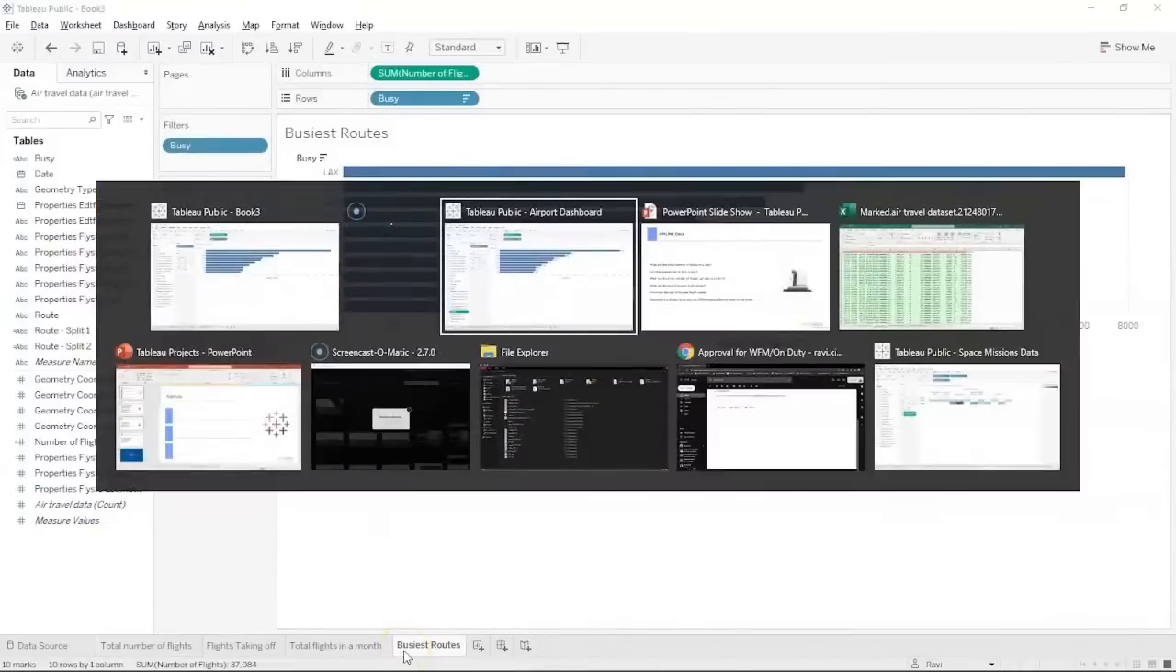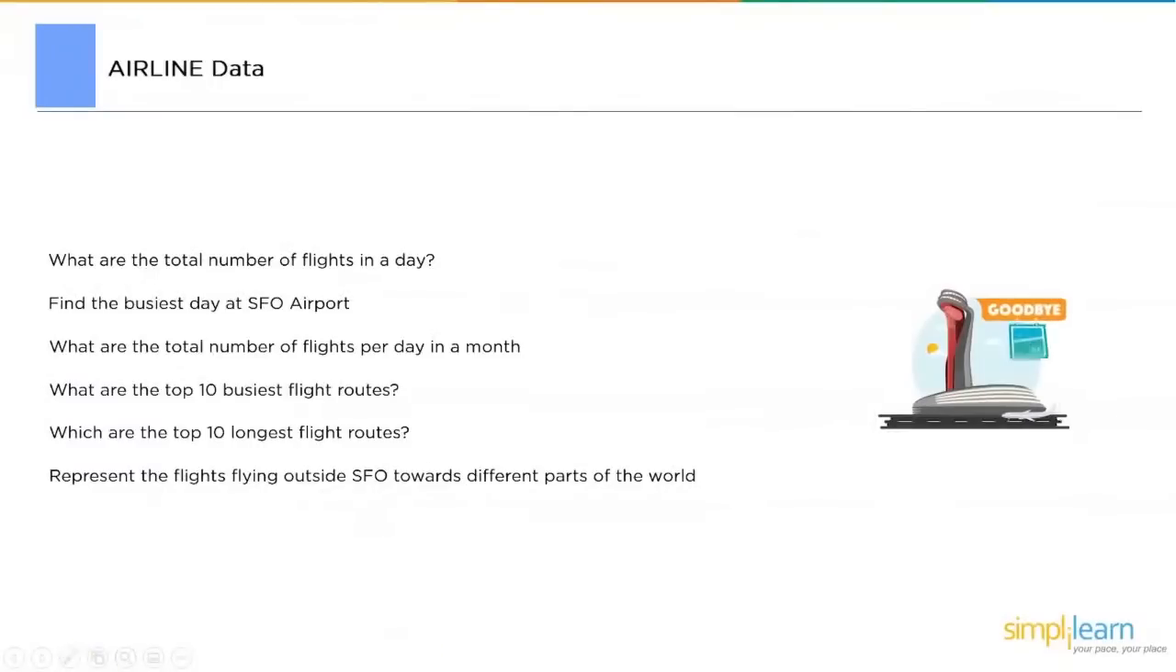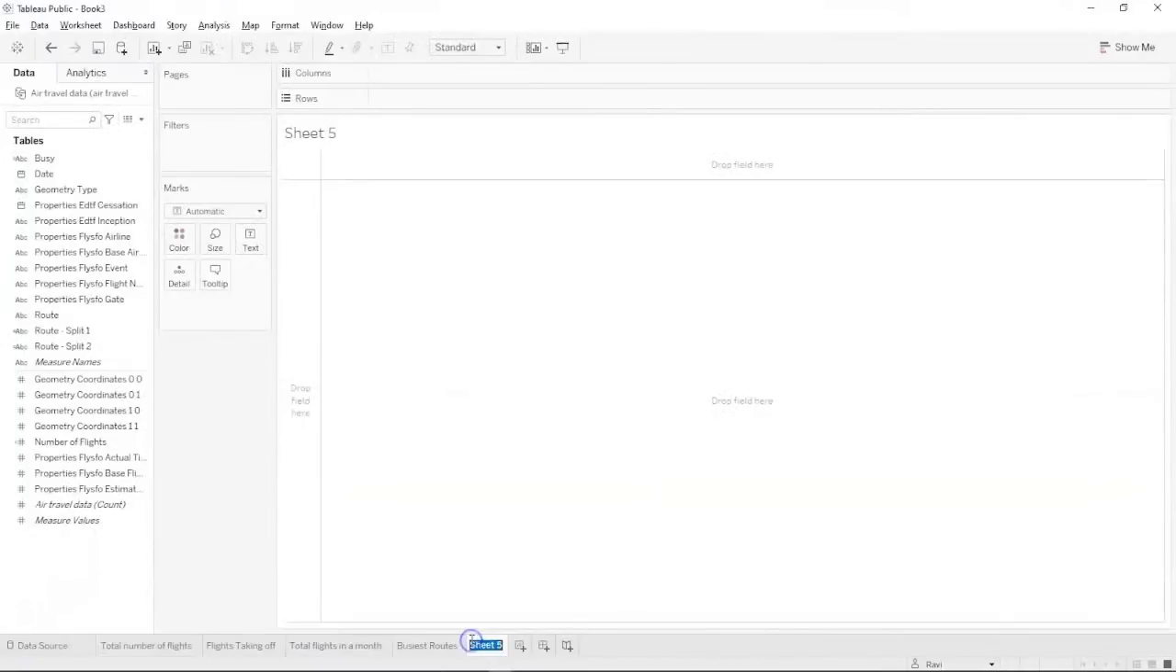Now let's get back to the presentation mode, and the next query is, which are the top longest flight routes from SFO? So to find out the longest routes, we'll create a new sheet and rename it as, not busiest, longest routes.